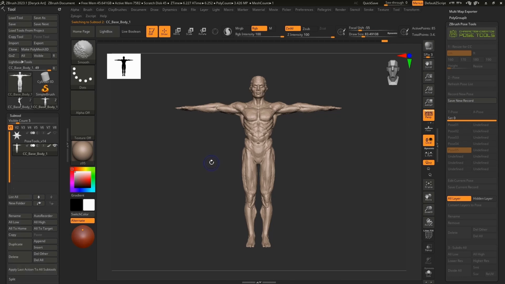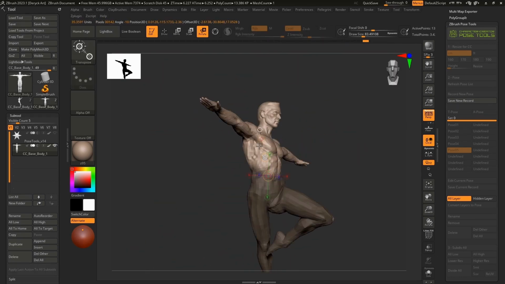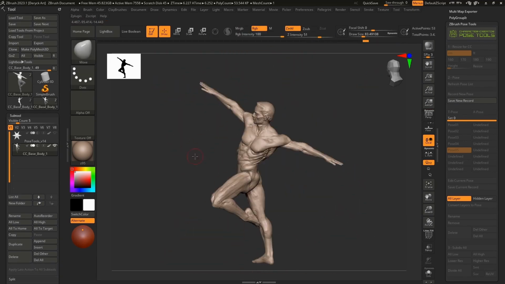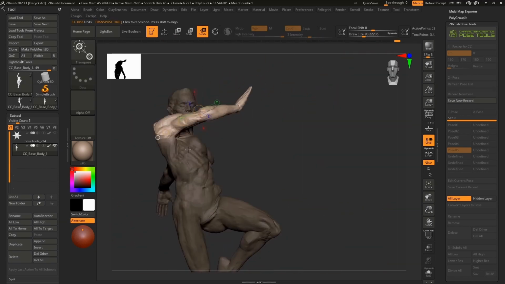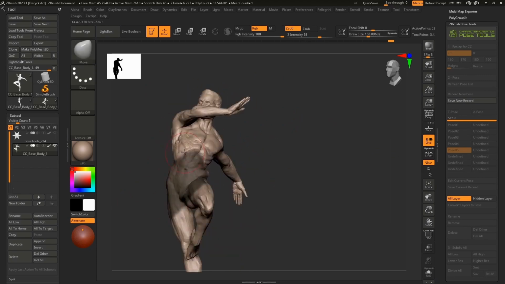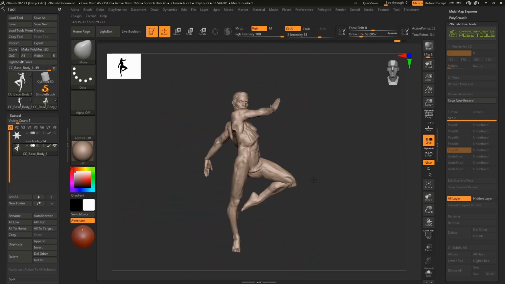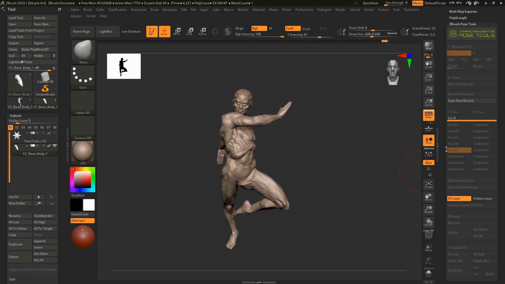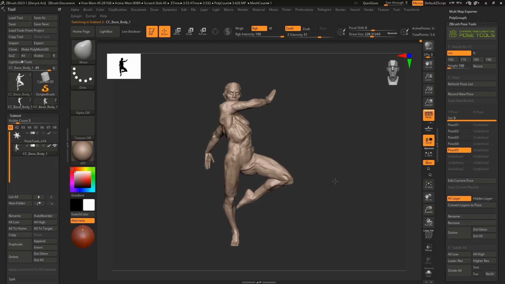I was taking a look at my reference here, and I have some nice dancer references with very dynamic and very beautiful poses. So I'm going to try to go for it. Again, using the transpose and the mask brush to create the pose that I want, I'm able to reach the results pretty quickly. So there we have a very rough blockout. Once I'm happy, save new record, and this will create my slot number 5.